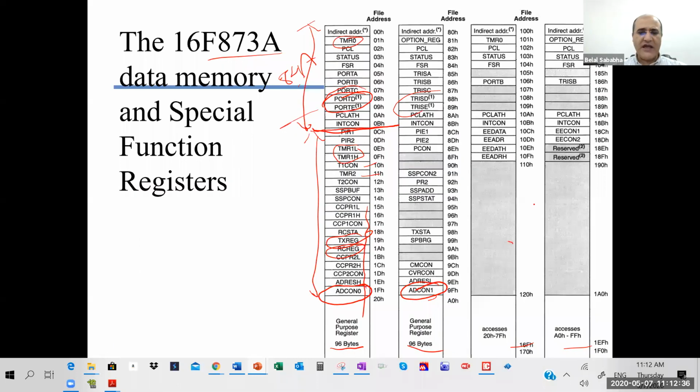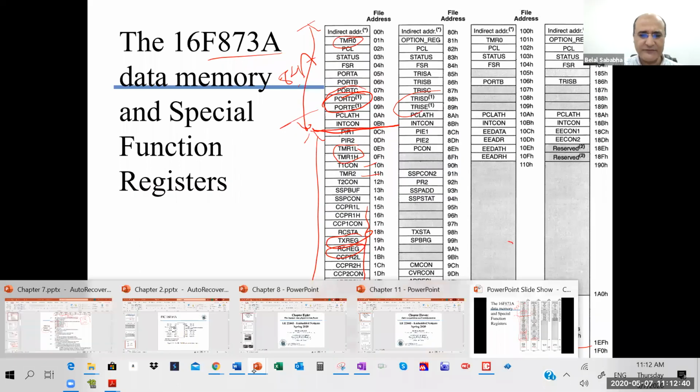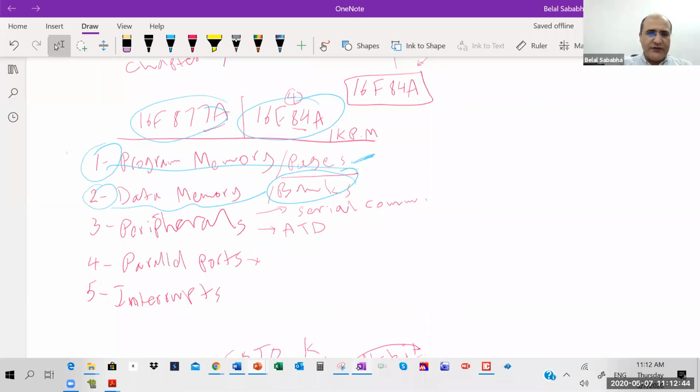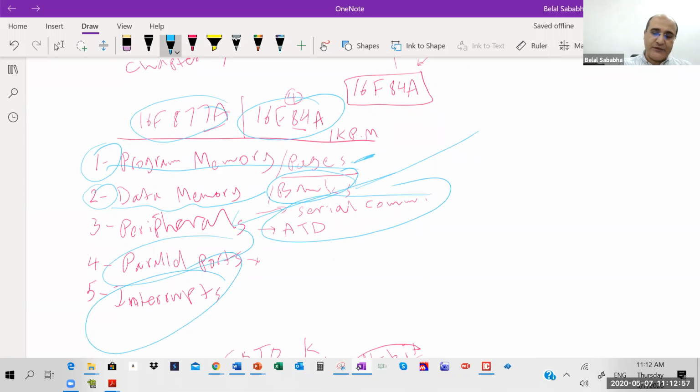Okay. The last thing, oh wait, see, time is over. Time is over and we're not finishing. So this is the other difference. The peripherals, we talked about that we have extra peripherals, and we're going to cover these, A to D and serial communication, parallel ports and interrupts next time.